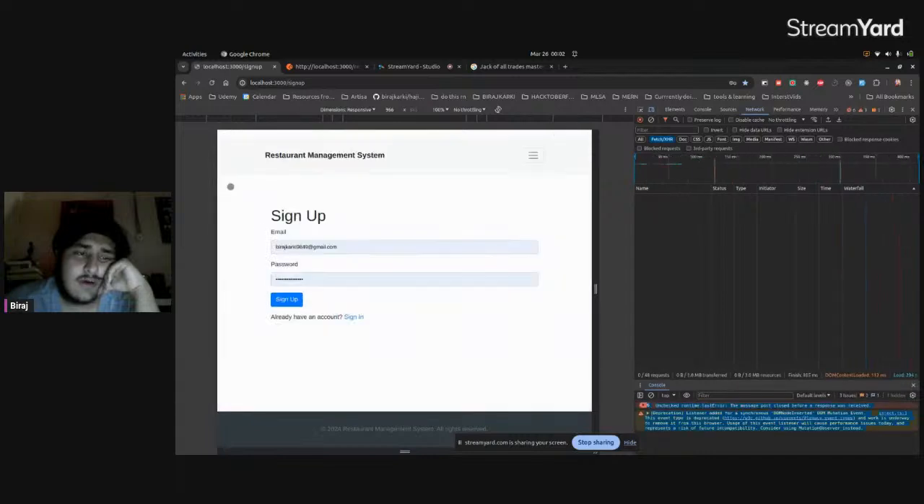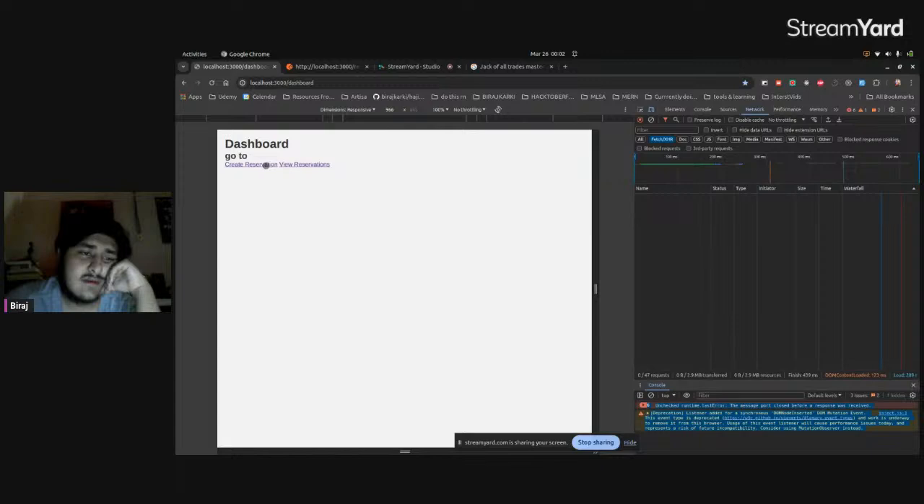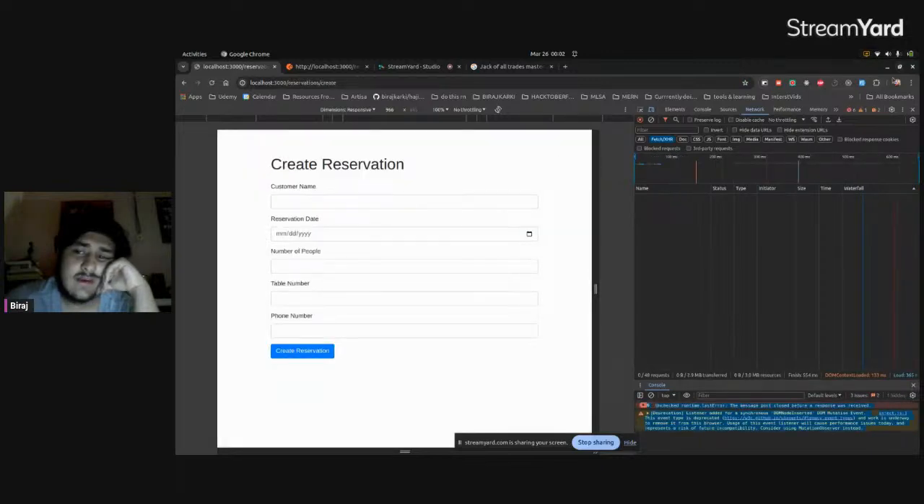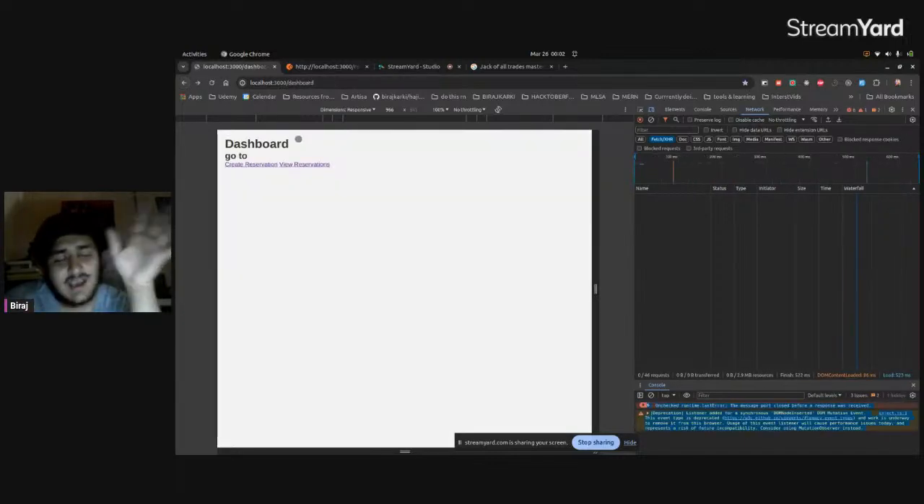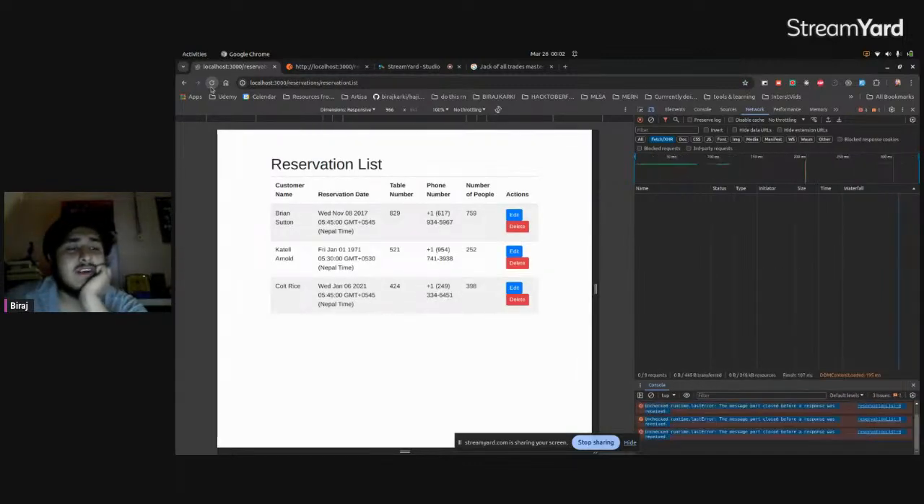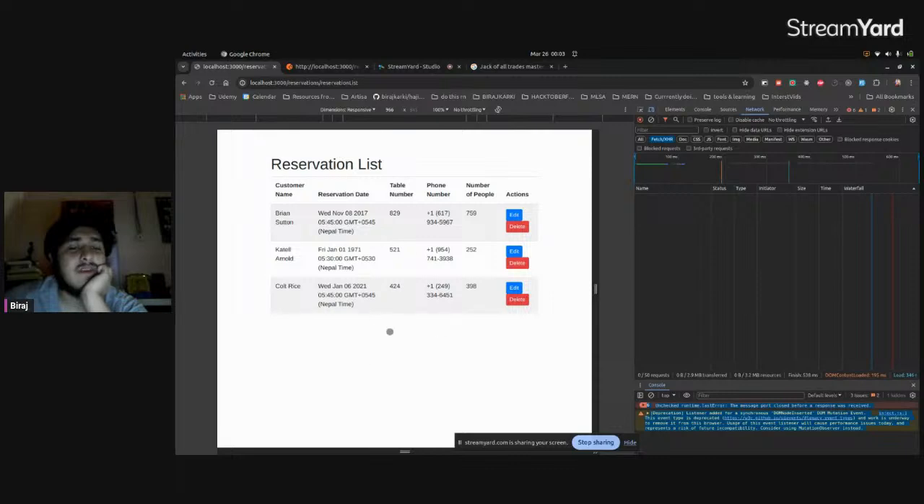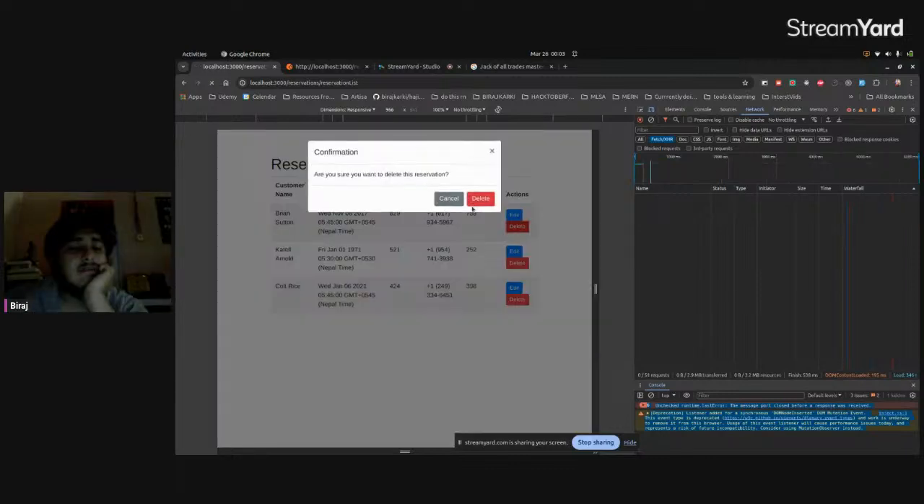So I have the auth functionality, sign up and sign in, right? My mouse is not working. So sign in, create reservation, I can create, and it works successfully. I need to change these things, I know that, but I'm just making the functionality work, the CRUD basically. So view, I just created three, so now I have three, and I can delete also.